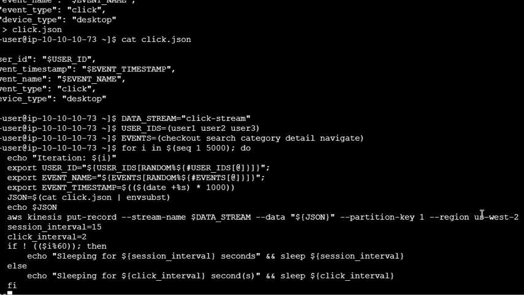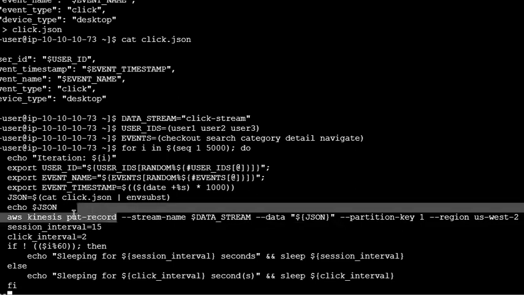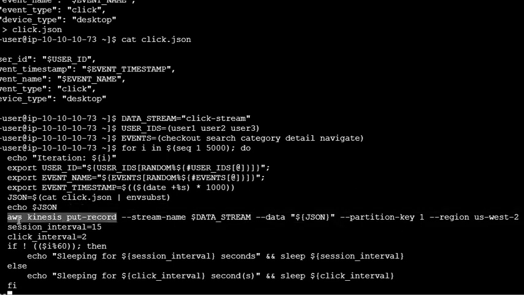So in this region, in the first shard of my stream. So what is the stream? This is my data stream. What is that? Click stream. Inside this stream, whatever JSON data we provided, we are putting that by using which command? AWS Kinesis put record. So this is the whole thing we have seen till now.